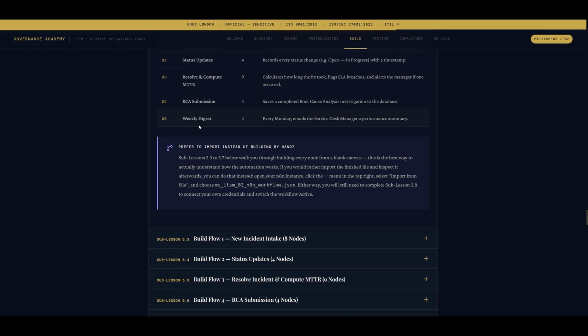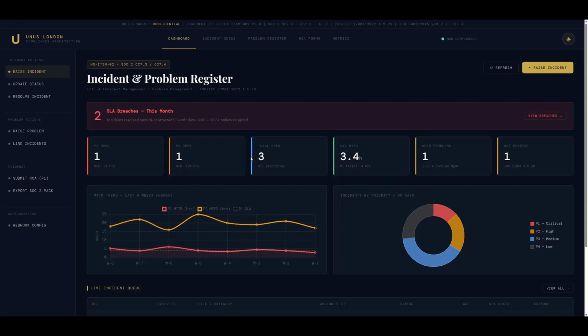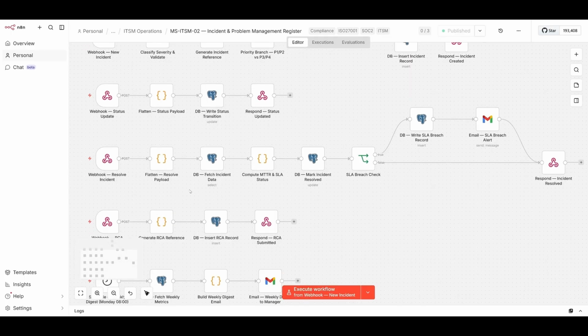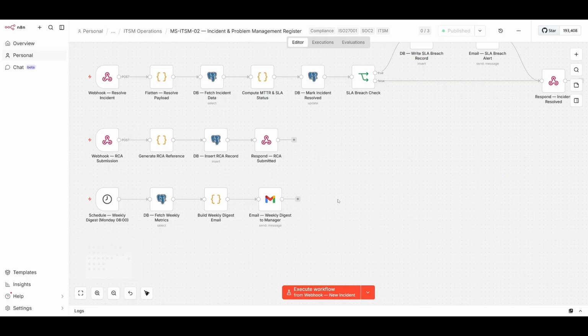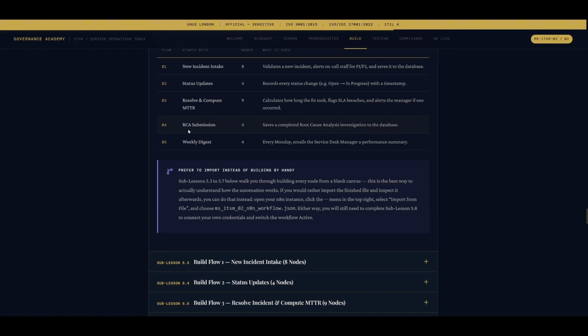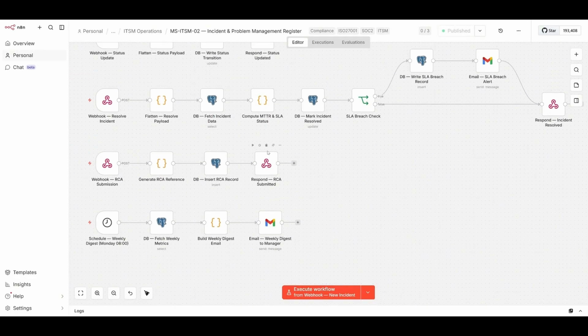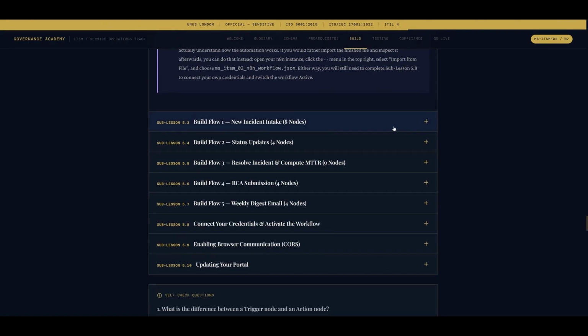And you've got the weekly digest. So every Monday, emails to the service desk manager or even the service delivery manager on the performance summary. And the performance summary is going to be this performance metrics here. Okay. And that's the, move this out the way, go down, and that's the work here. Okay. I'm pretty sure I missed the RCA submission, but that workflow is right here as well. Okay. So let's start building.